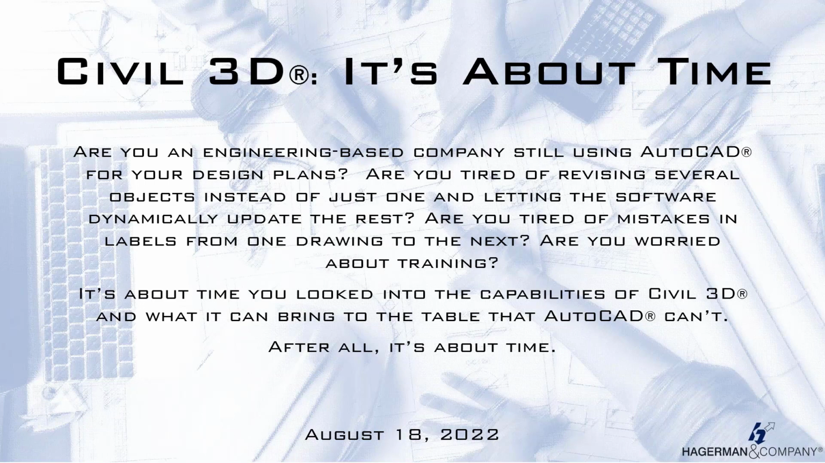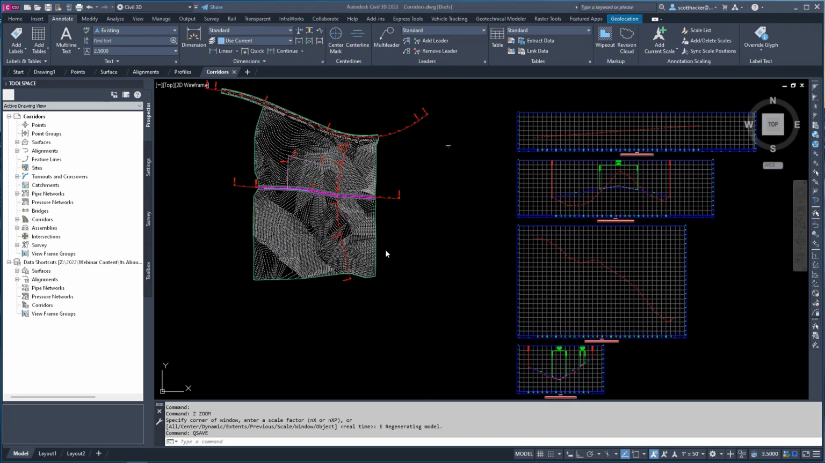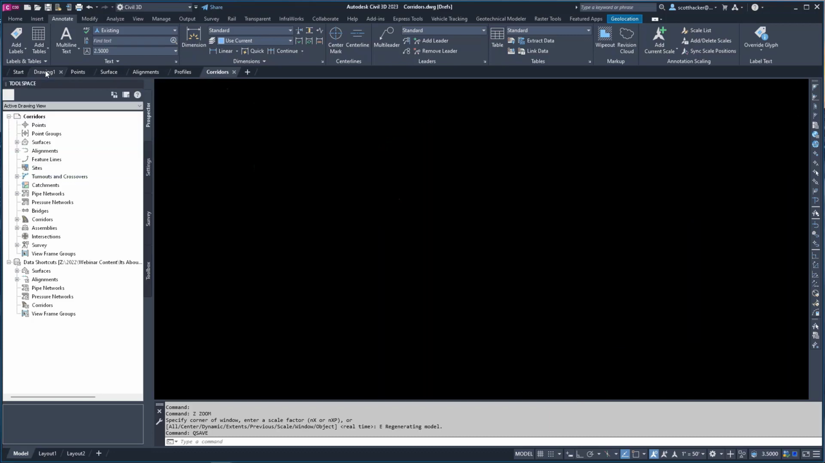I will tell you that I did use AutoCAD, much like y'all have, in a design situation. So I am aware of what you're trying to accomplish, but I've also used Civil in a design environment as well, so I am also familiar with that. We're not going to do a bunch of PowerPoints. I don't really like PowerPoints, much like the rest of you. So we're going to go ahead and close that, and we're going to go right into Civil, and we're going to start right at the beginning.